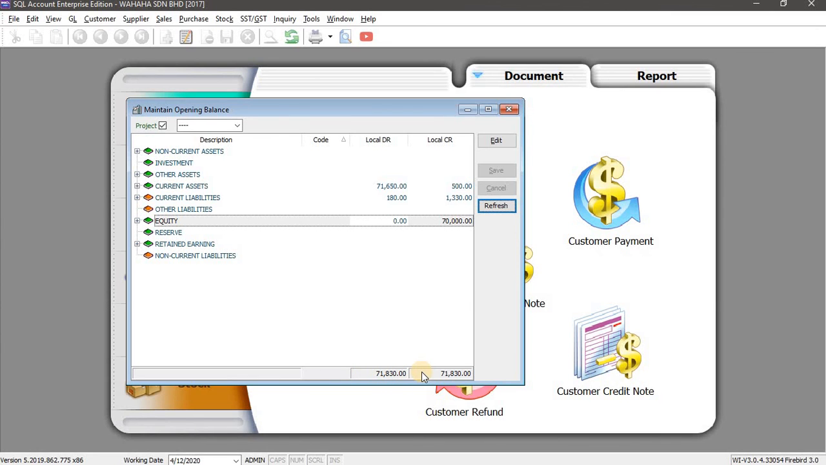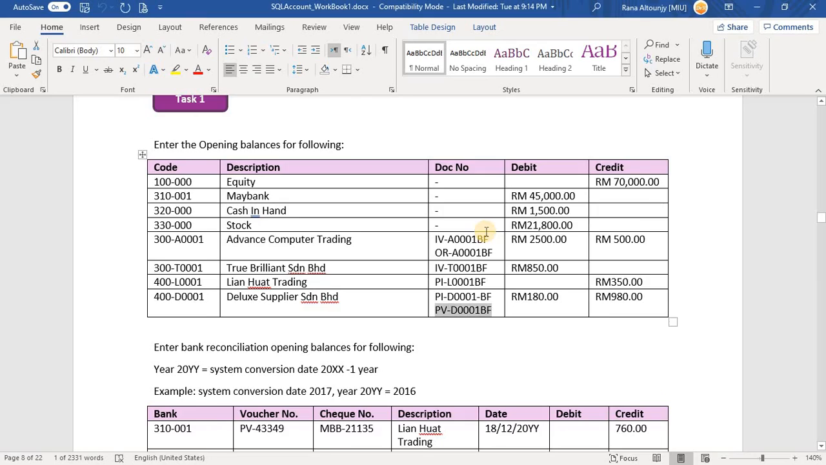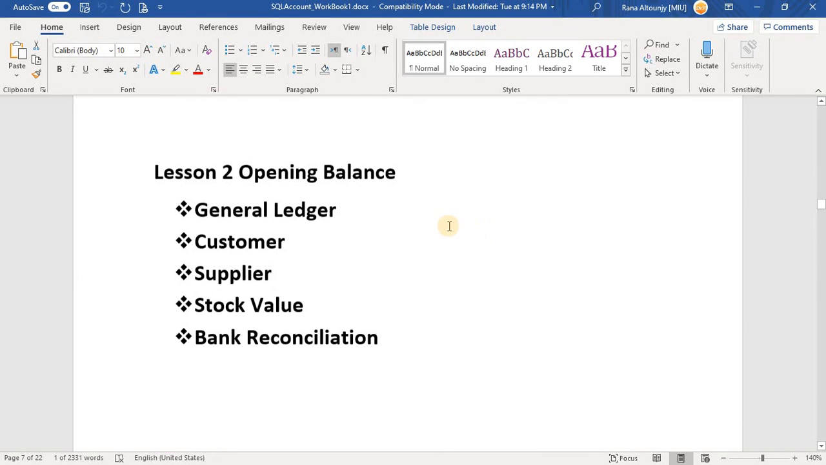So here we finish the third part of lesson number 2. We learned how to maintain the opening balance for some items in the general ledger, like the equity, the cash in hand and the bank. We learned how to maintain the opening balance for the stock also. In the second video, we learned how to maintain the opening balance for customers. Then in this video, we learned how to maintain the opening balance for suppliers. And in the next video, we'll learn how to do the bank reconciliation.